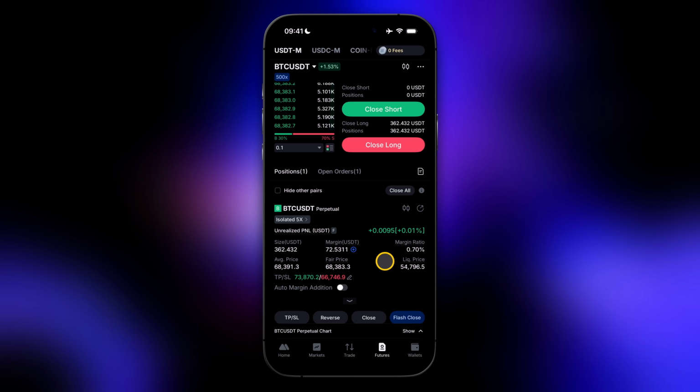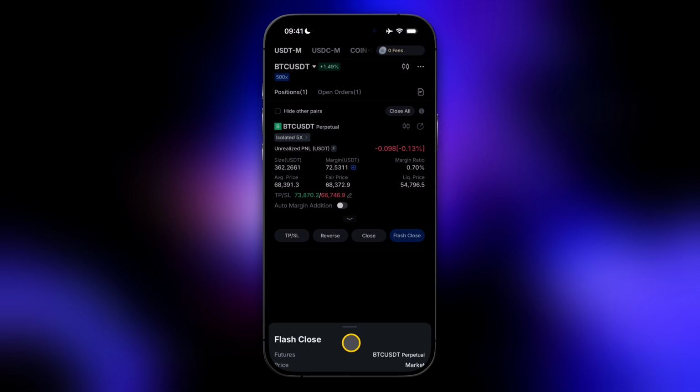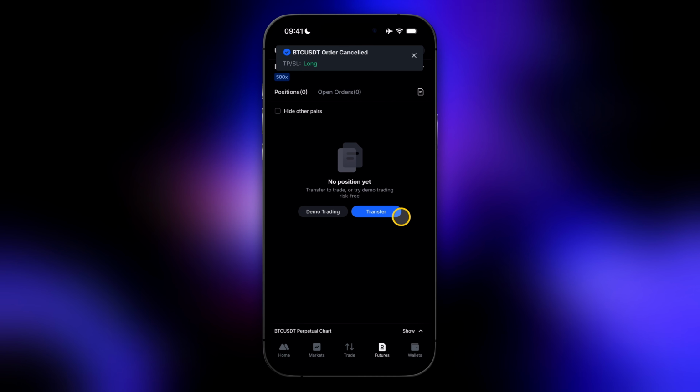All right, finally, I'm going to just close the entire trade. Either go to close, choose 100%, or just click on flash close, and then you will see we can easily close the entire trade with just one click.